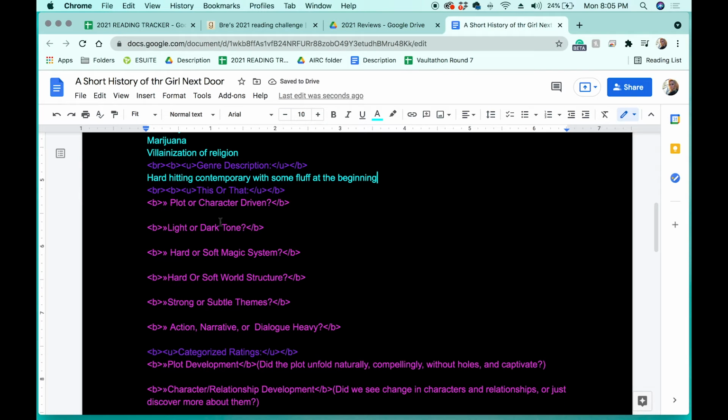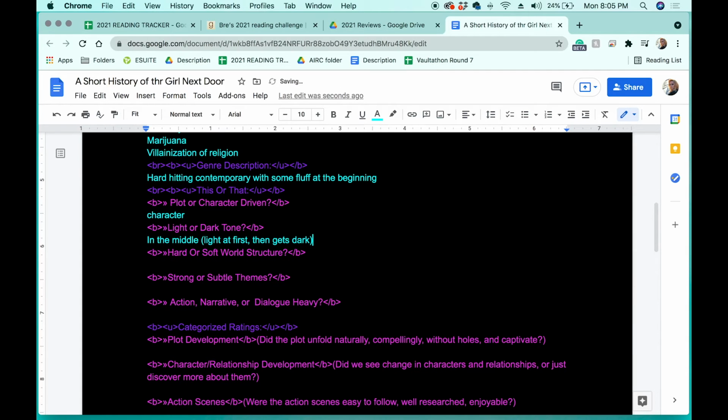Then we have the this or that section. So this is basically a place for me to say if it's a plot or character-driven book, a light or dark tone, etc. Hard or soft magic system is something that I have set in place for when it's a fantasy or sci-fi. So I can delete that since it's not part of this particular one. So let's see.